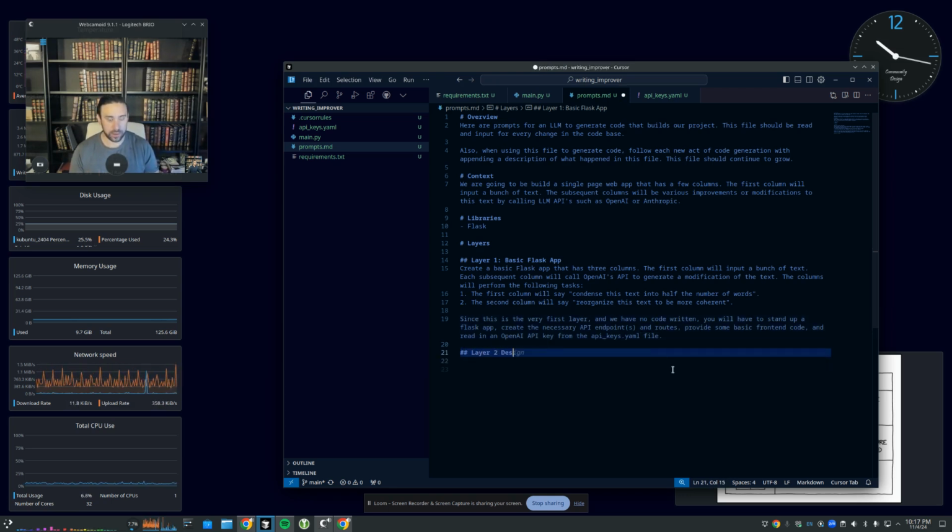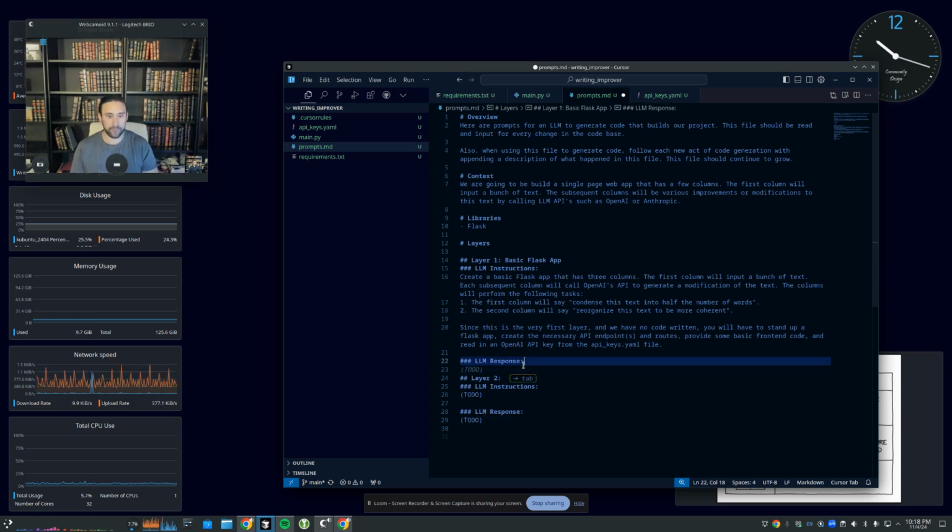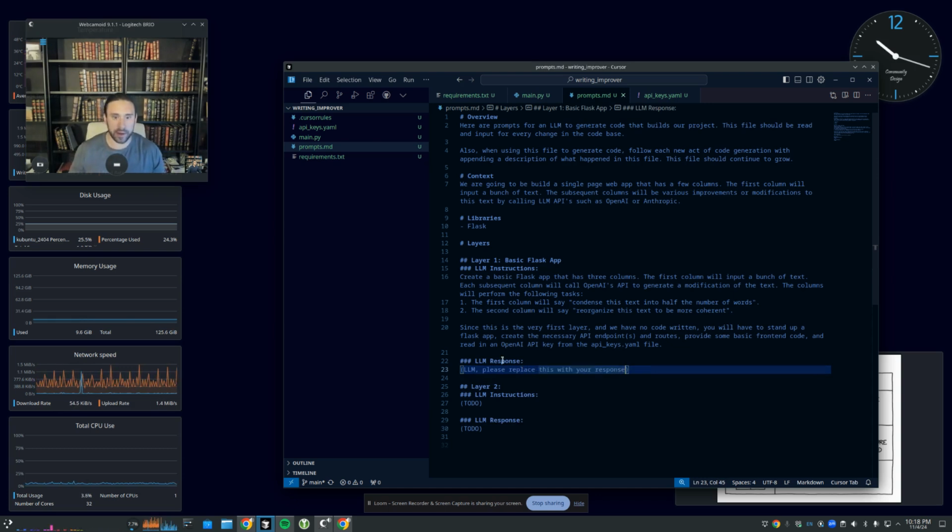Okay, so now that we've written this, layer 1 LLM instructions. Let's try this. Layer 2, to do. Replace. Okay. Let's try this. I've never done this before.